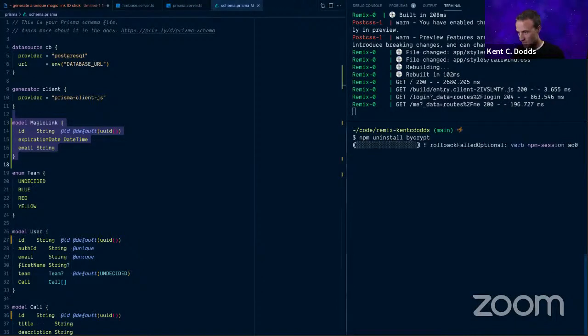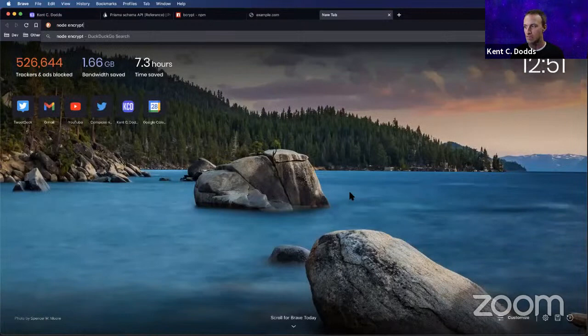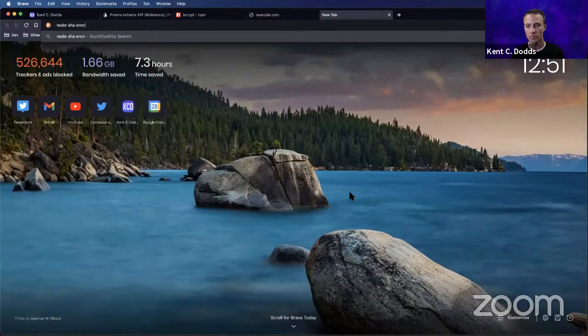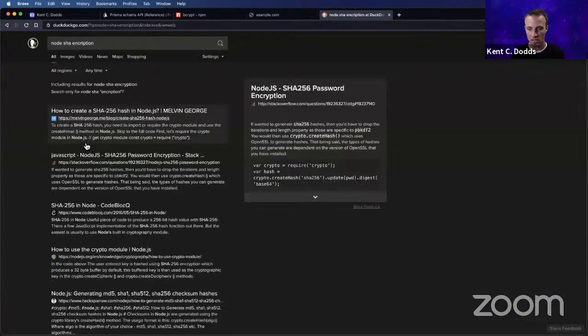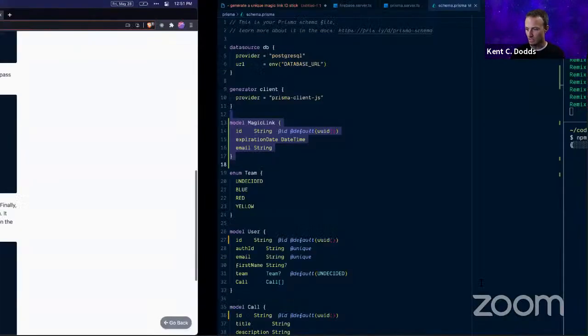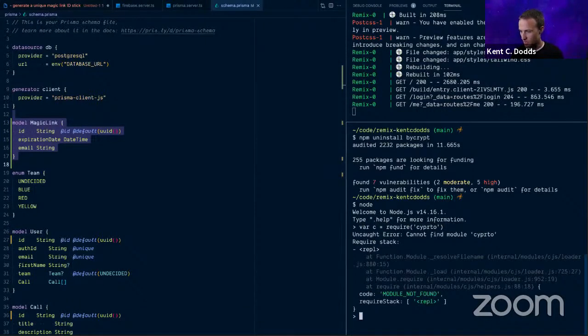Crypt. So let me think. Yeah, node encrypt. I don't know. Not MD5. What is like SHA encryption? Can't remember what the one we're all supposed to use is now. SHA 256 in Node. Crypto. That's right. There it is. Oh, and they've got a nice little example for me. That's what I need. That's right. Require crypto. Hold on. I spelled it wrong.